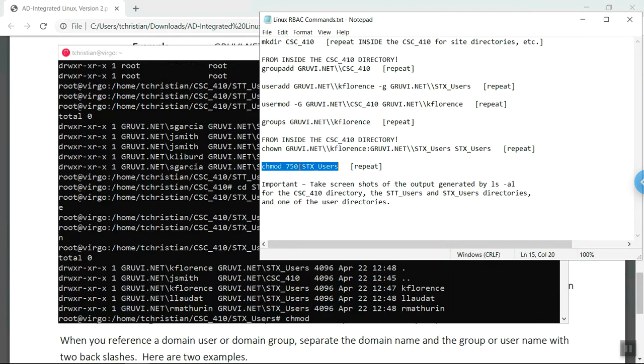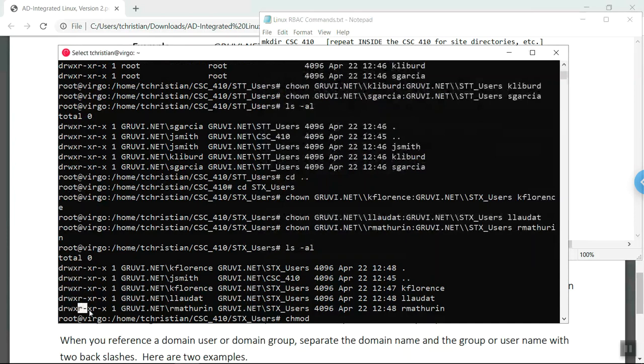750. The 0 here is going to take out all privileges for the other group. 7 is going to give the owner all rights, read, write, and execute. The group, 5 signifies the third bit and the first bit, actually this bit and this bit down here.